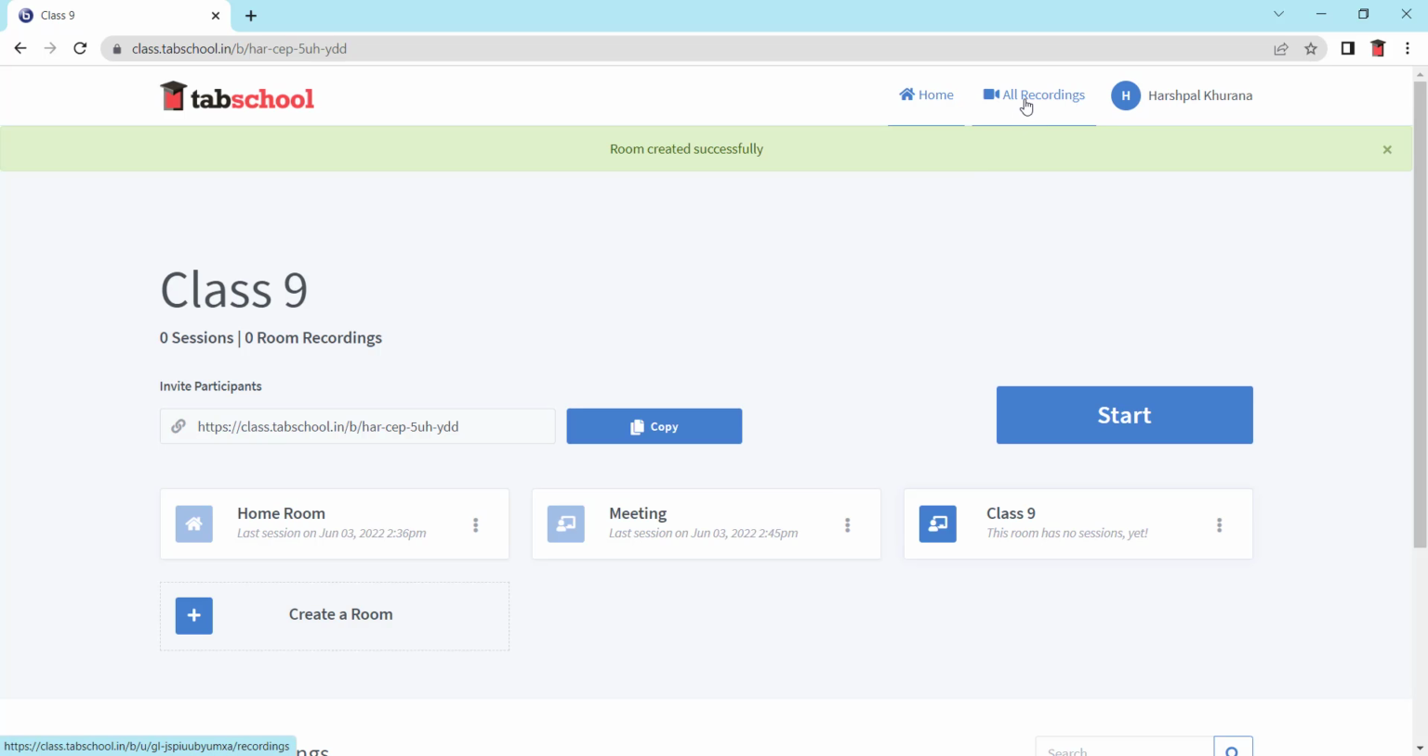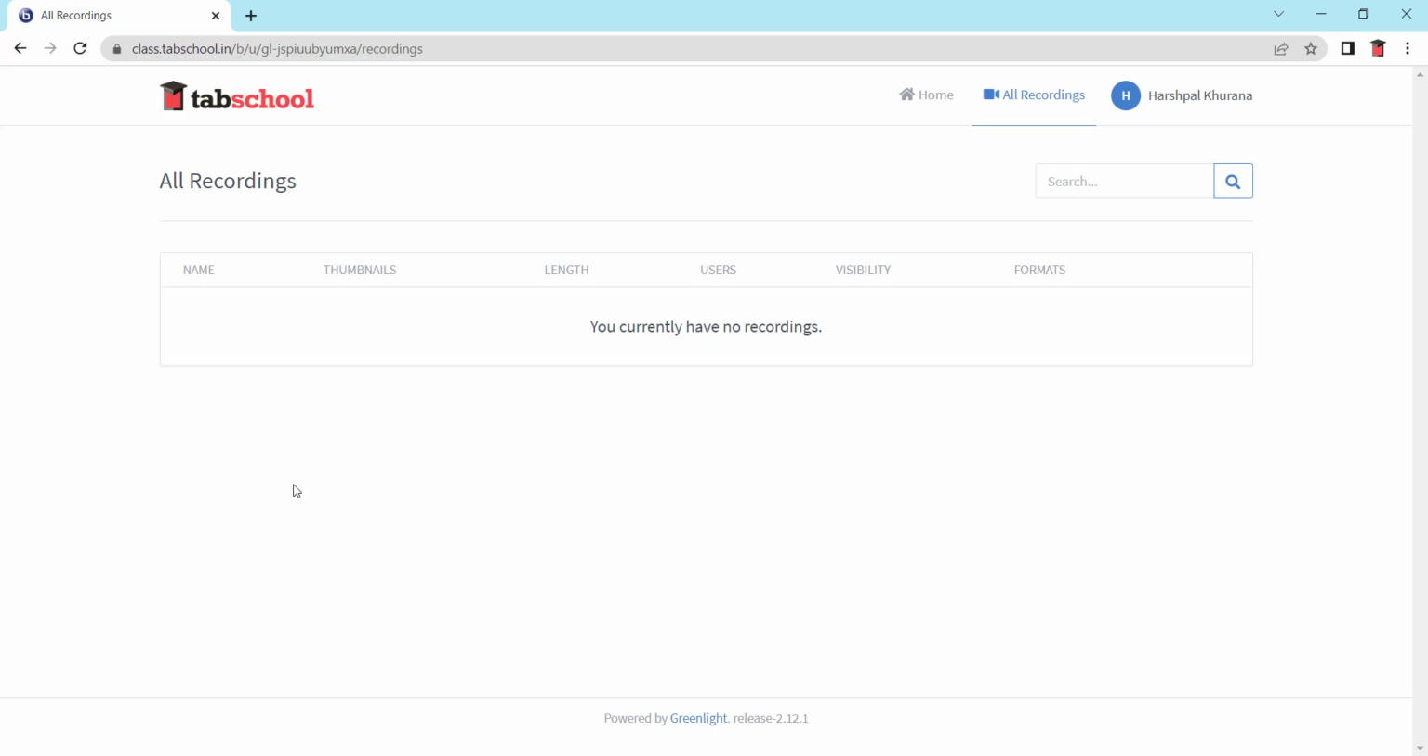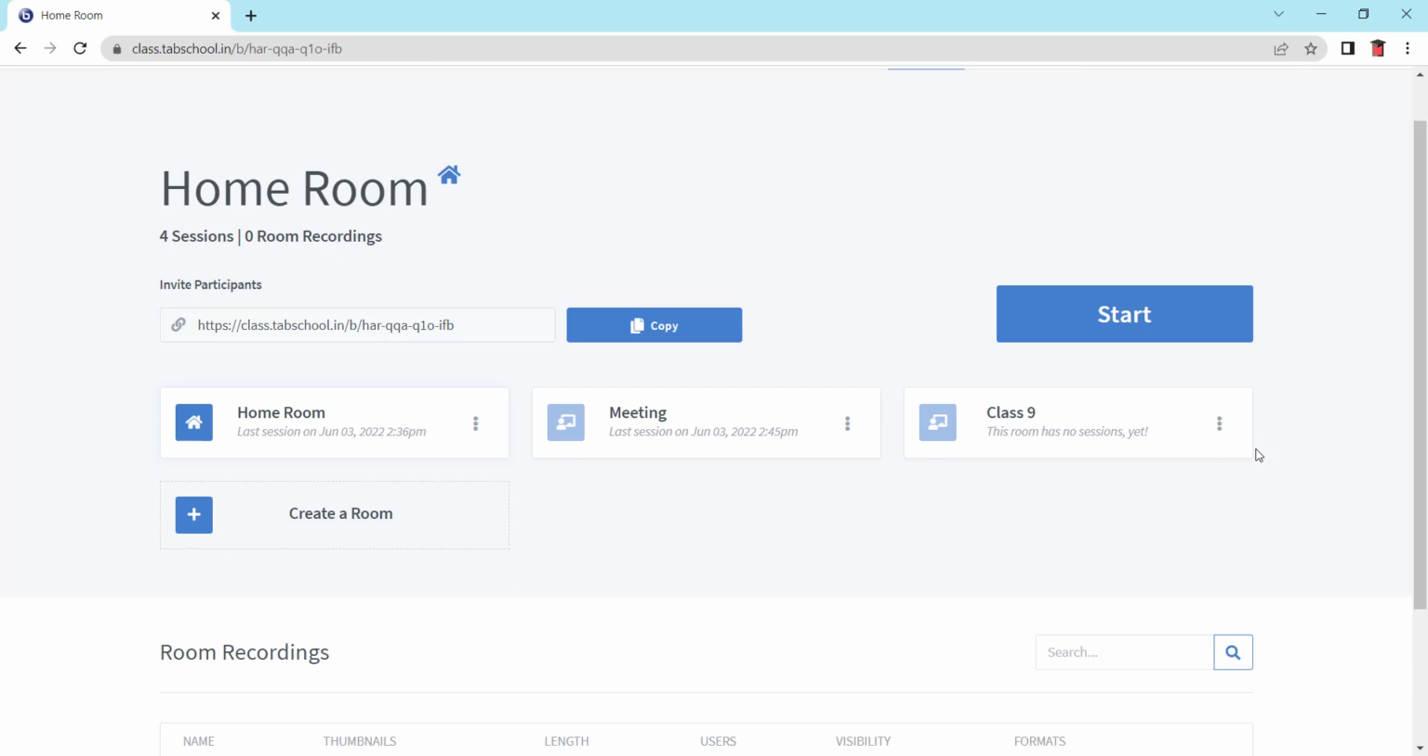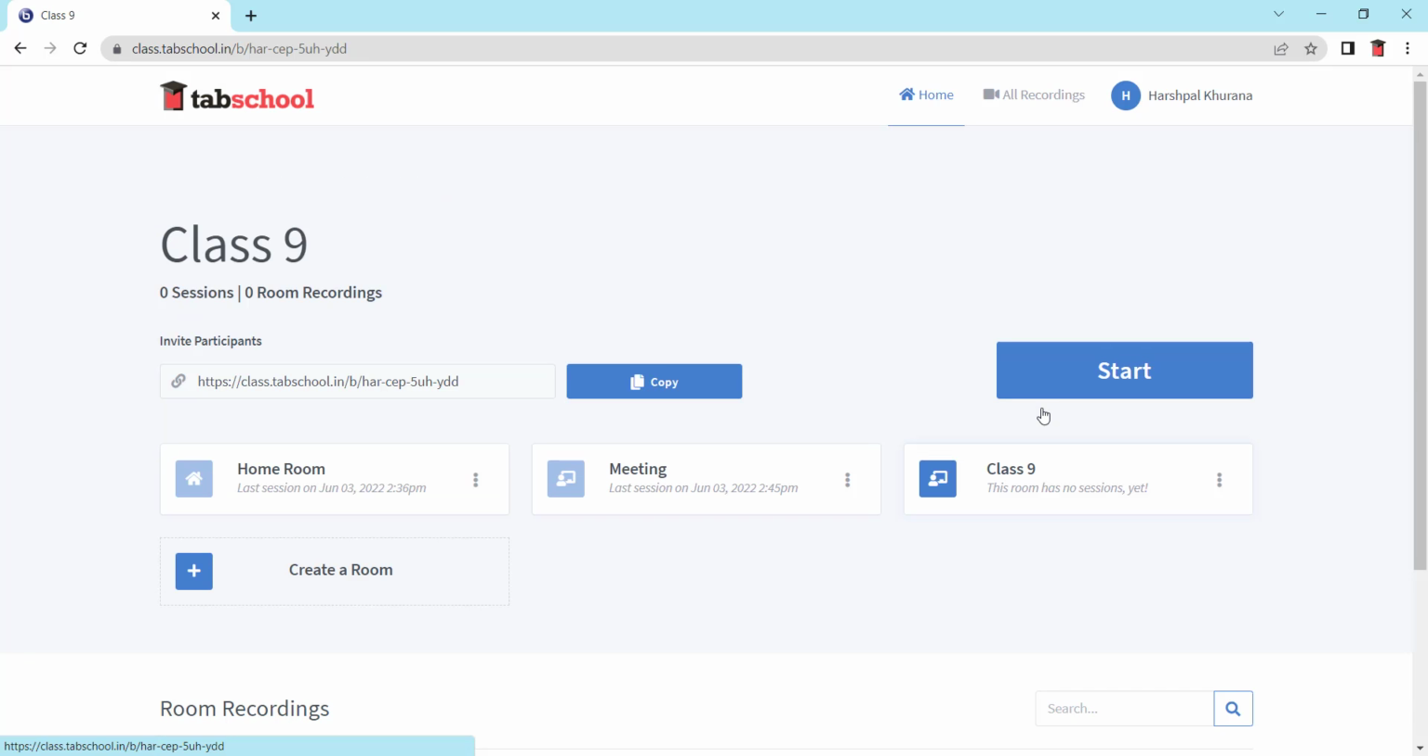You can also see all recordings on the top. All the classes that you would record will be shown here and you can share it further. Now I'm clicking on class 9 and I'm copying the link and sending it to the students. But when you schedule it from the software, the link is not shown to the student.